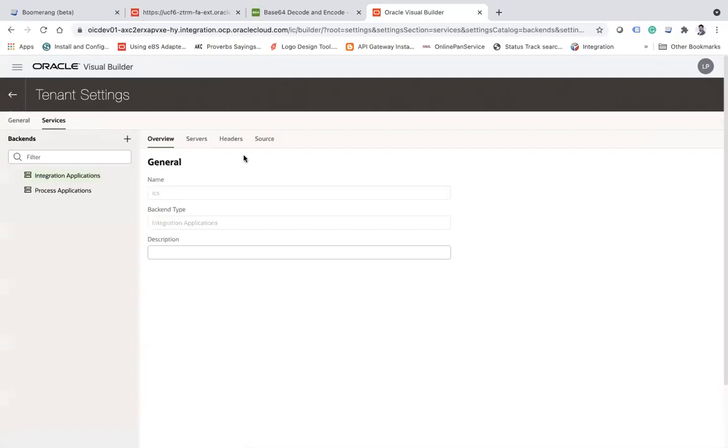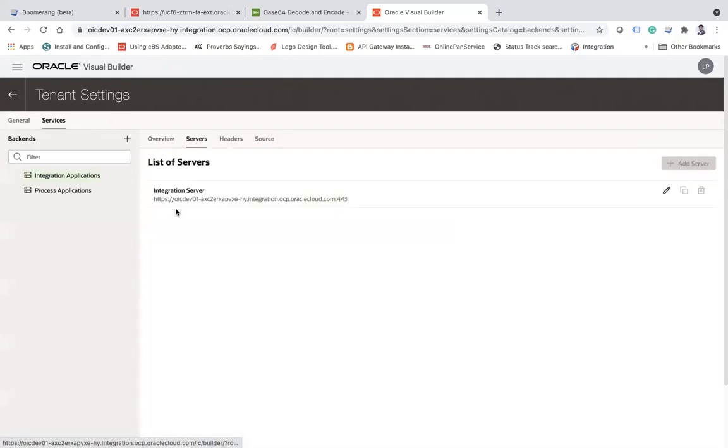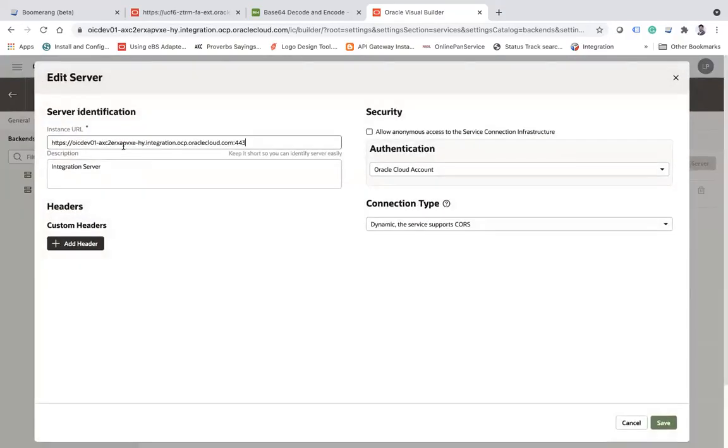You see integration application, you can go to the servers, you can see OIC DAP01. But if you want to update this integration server, you can do that as well. Means you can point to a different one, but this is not recommended.